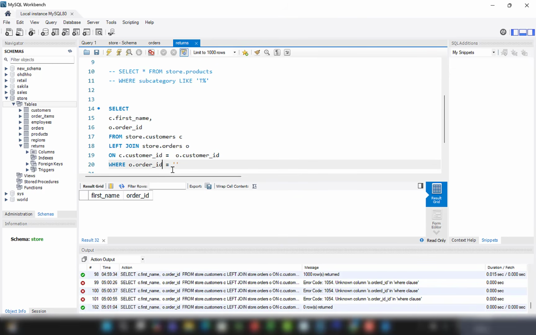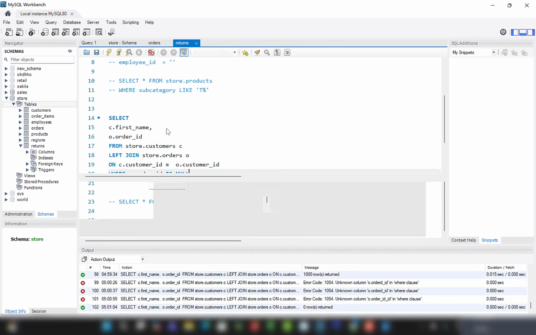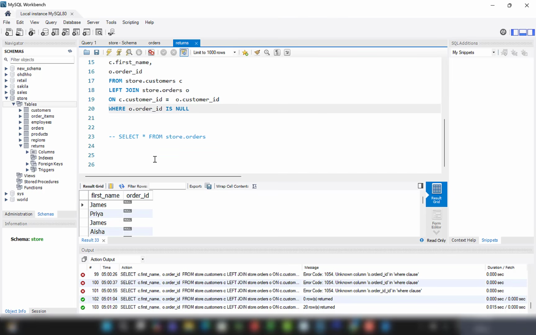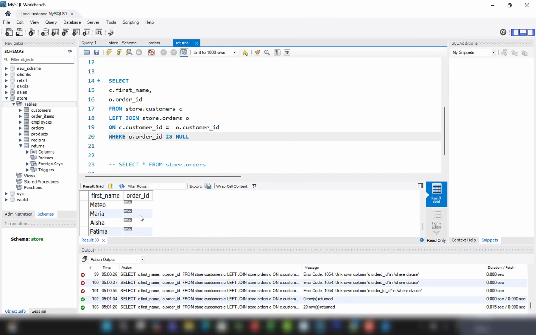Okay, so there's nothing where we don't have an order ID with a left join, or we can try is null. Oh, actually, we do have some that are null. So here are the nulls. You can see what I've done here is a left join, so I don't care if this information is in my orders table. So I'll bring back the nulls.